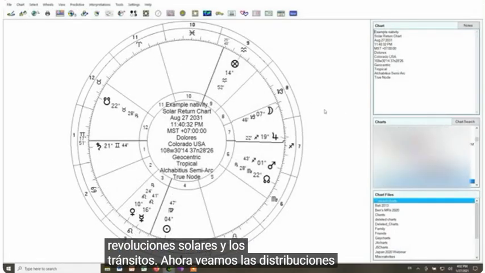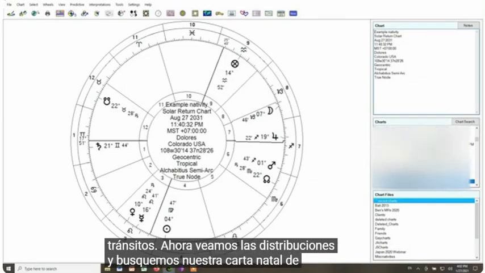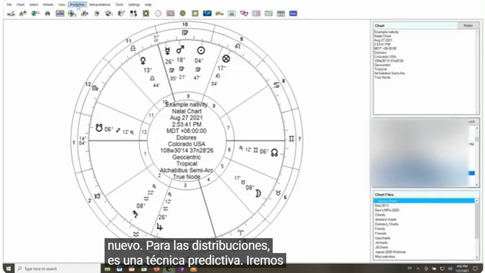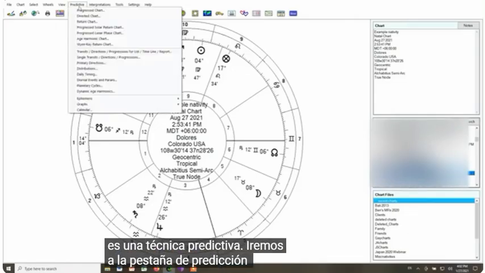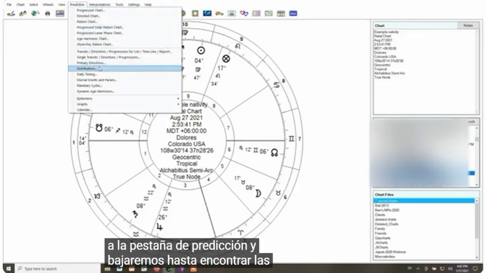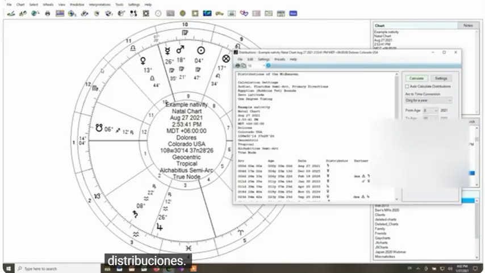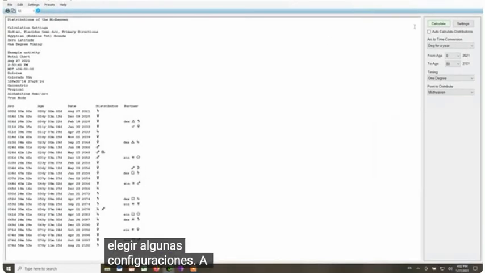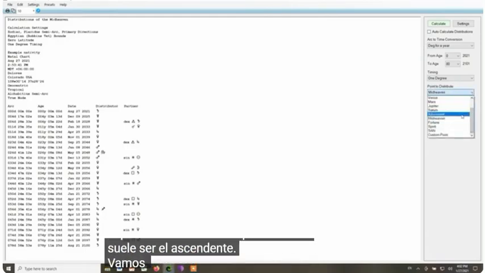Now let's look at distributions, and let's go find our natal chart again. So for distributions, it's a predictive technique. So we'll go under the predictive tab, and we'll go down and we'll find distributions. And here it allows you to choose some settings. Over on the right, you need to tell it what it is that you're distributing. The point to distribute at the bottom is usually the ascendant, so let's make it the ascendant.